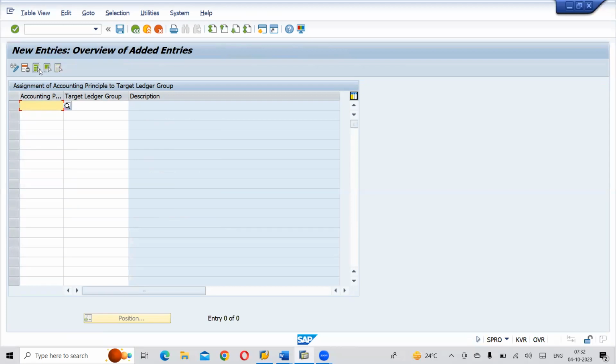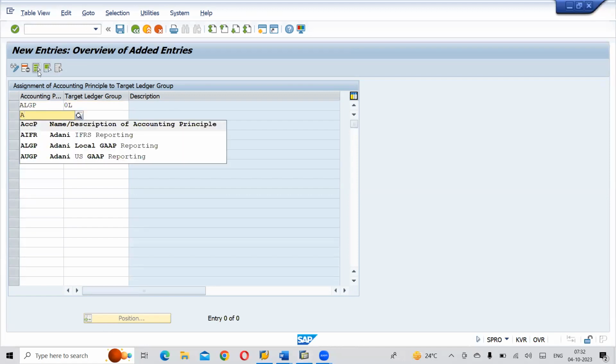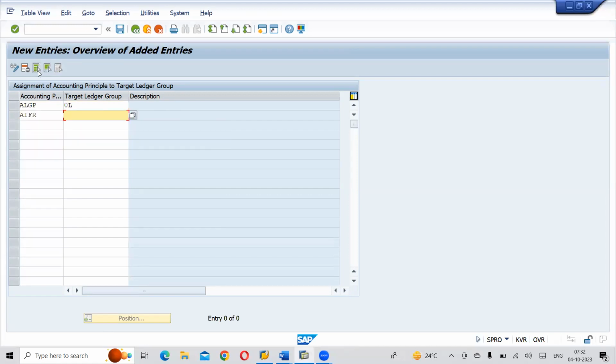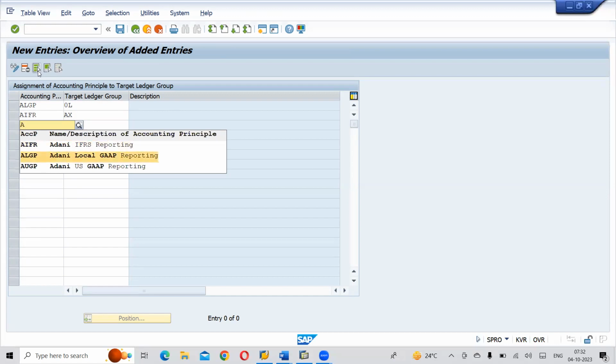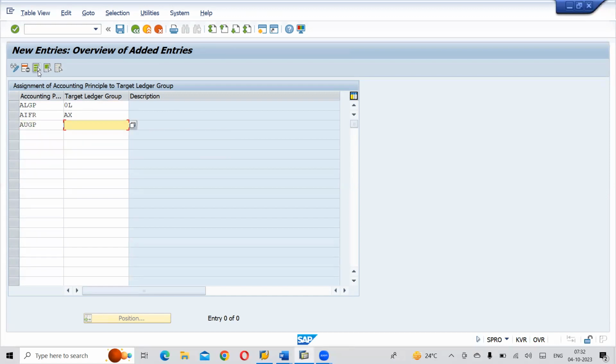Okay, I'll create now ALGP. This is your Adani local GAAP. That is nothing but your zero ledger, standard ledger. Next one, IFRS. This is nothing but your AX ledger. Next one, AY. Just write it down as it is. Only for accounting principles, only for reporting purpose, we use these ledgers.